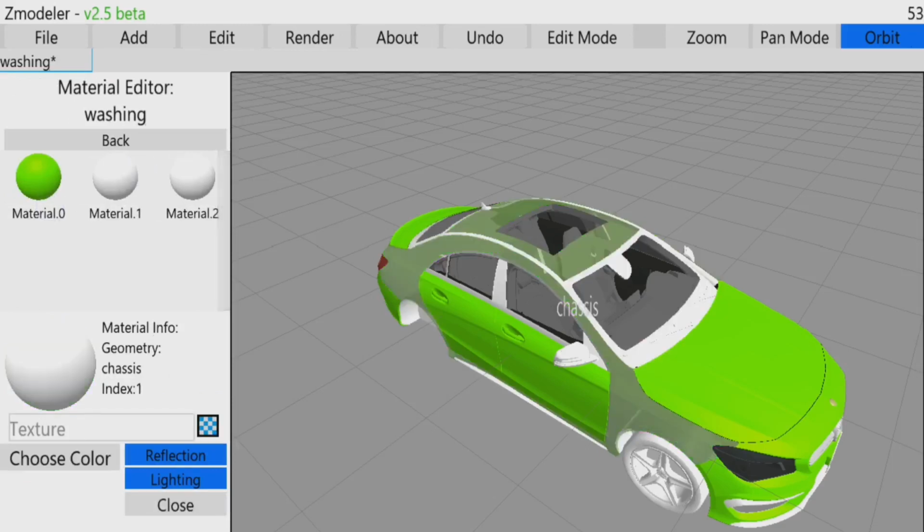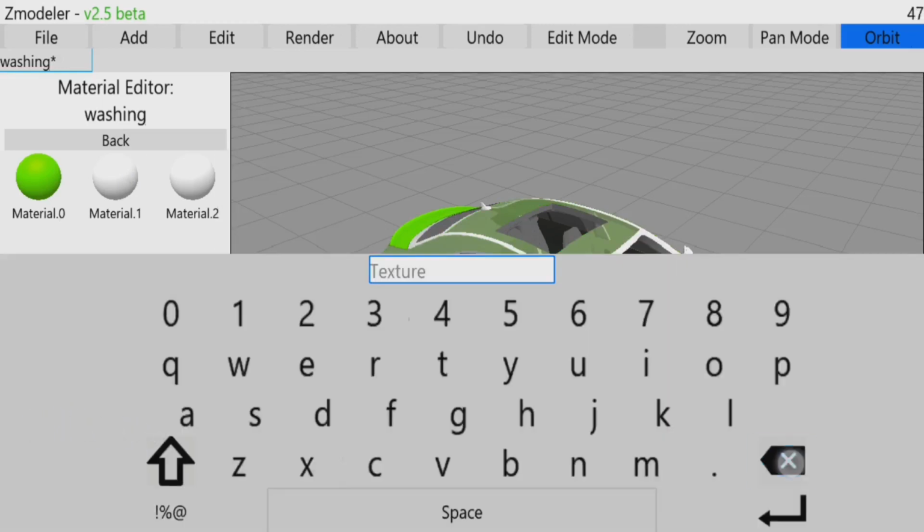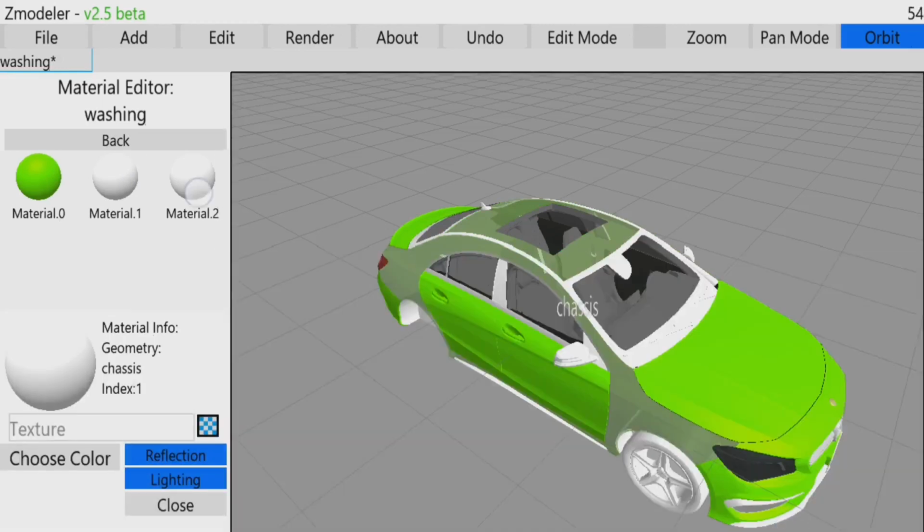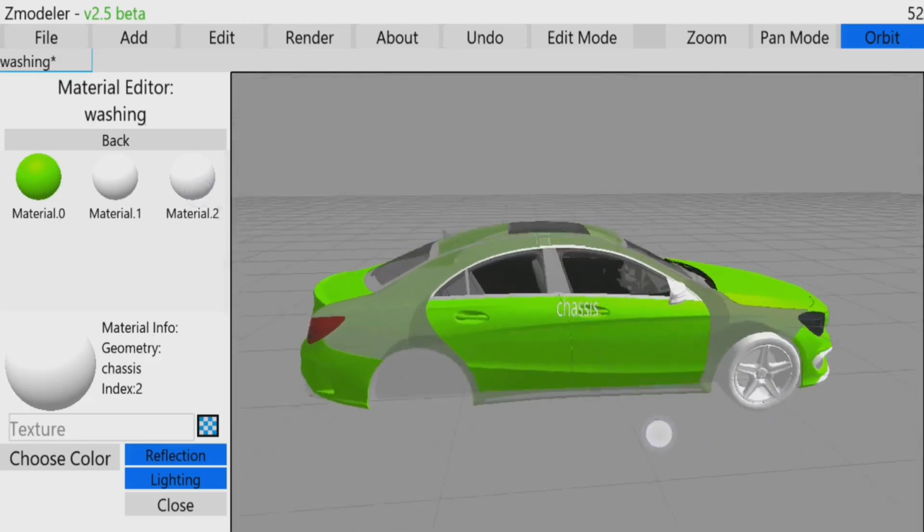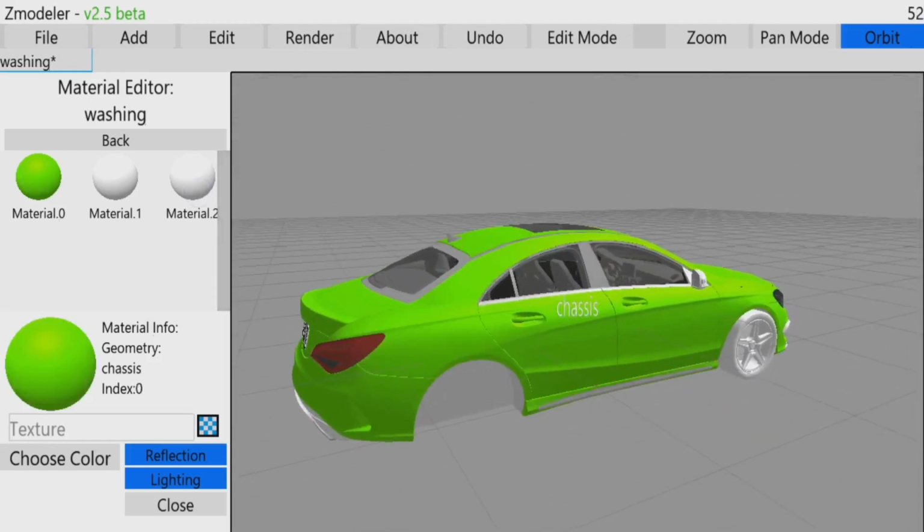If it is green, don't touch it. Green means it will adopt the primary color of the car. If it is purple, don't touch it either. Purple means it will adopt the secondary color of the car. But if it is white, or if it has a texture assigned at the bottom, then you can edit it.